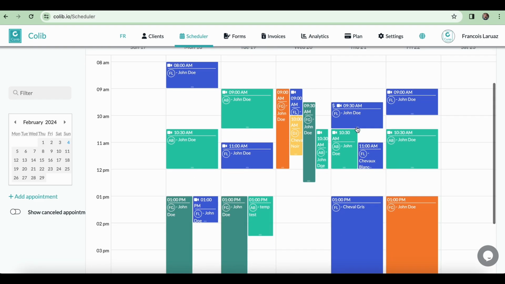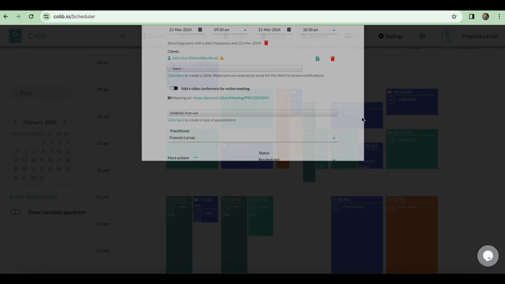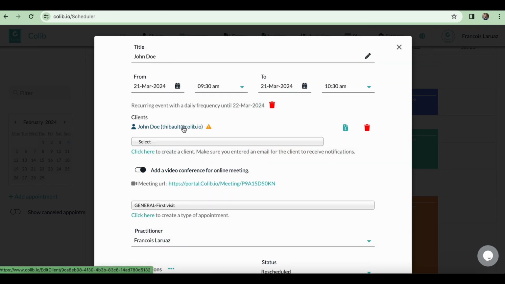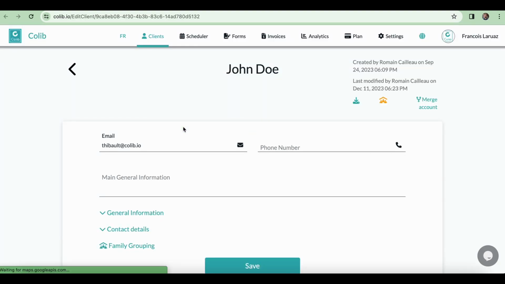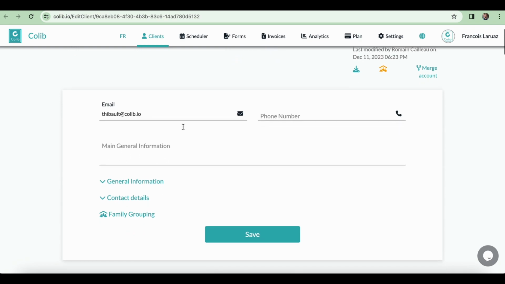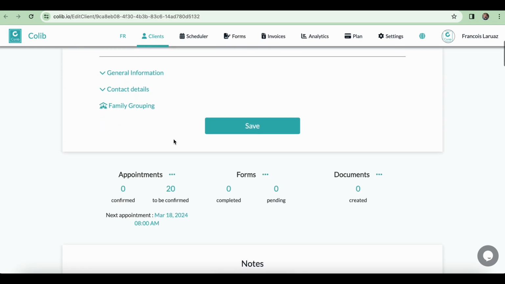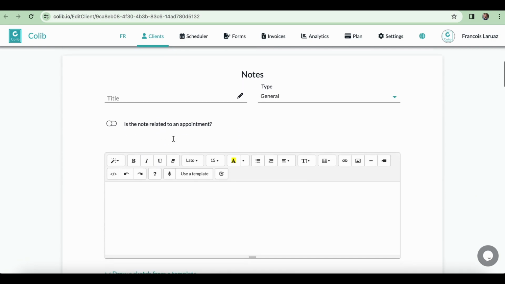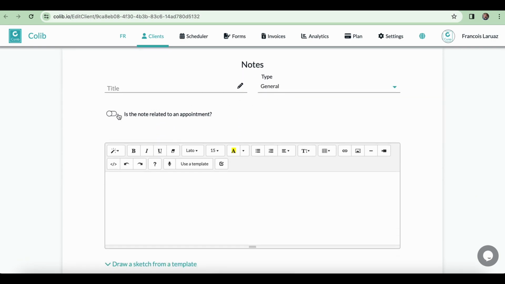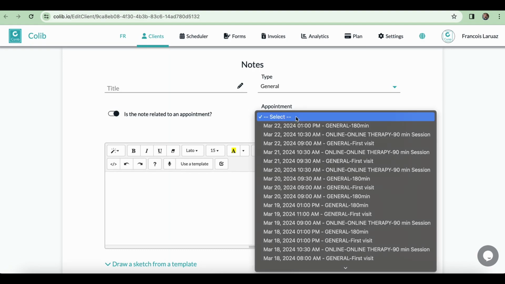Now let's have a look at notes and charting. I always like to come back to my scheduler, click on the appointment, and then I can click on the client name, which will open up the client file. So at the top, there will be the general client information, some of which, of course, will be pre-filled by an online form, if there is one. It's automated.